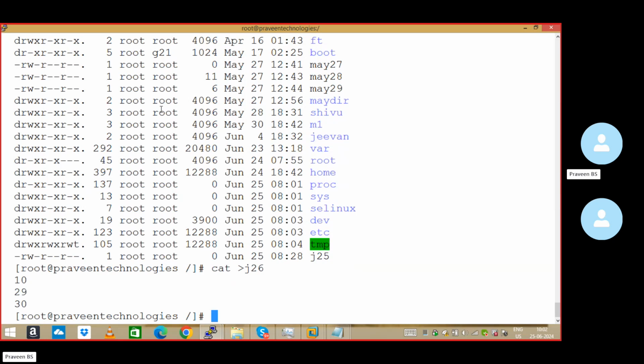Do ls -ltr and see, this file will have been created. Give ls -ltr, sir, the file will have come. Has it come? Cat greater than file name, enter the content, control D. After that do ls -ltr. Has the file come? This verifies it, sir.